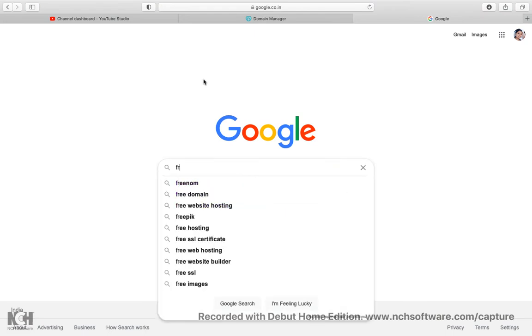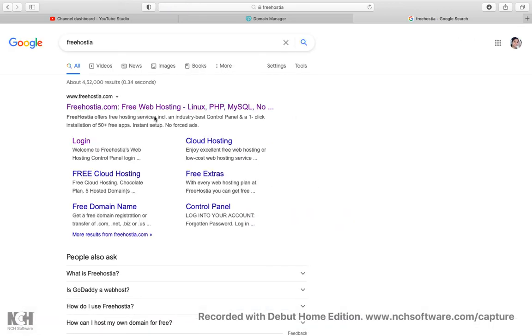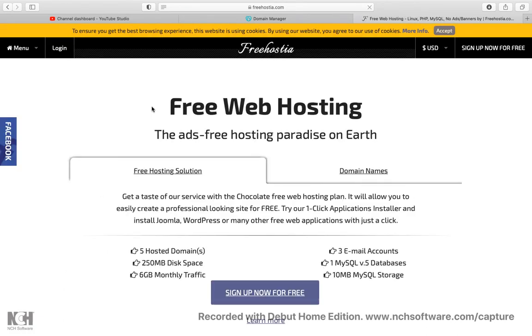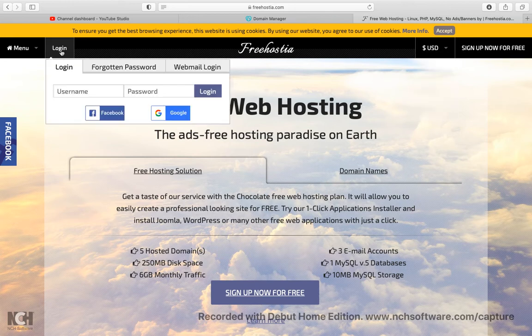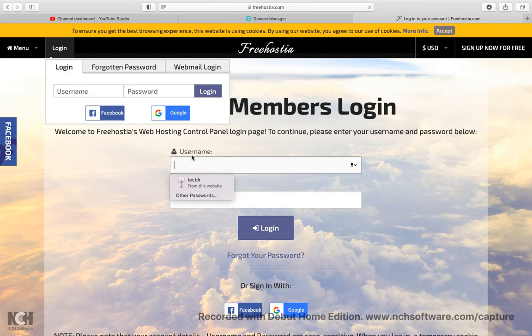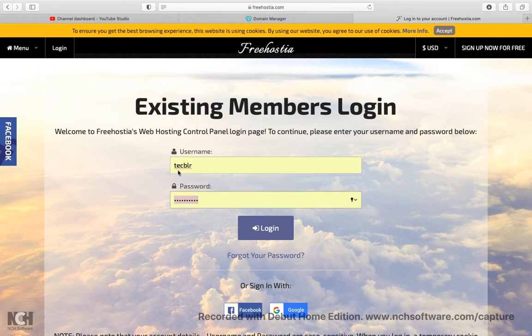For that I'm using a hosting website here, FreeHostia. This comes free to a certain extent; it depends on the size of the website. I already have an account, so I'll log in to my account. I have an account, TechBLR. Just log into your account, and this is a free hosting website.